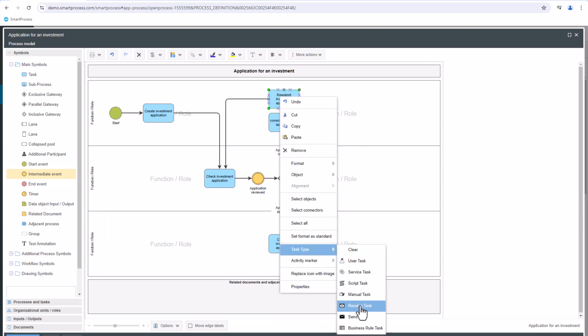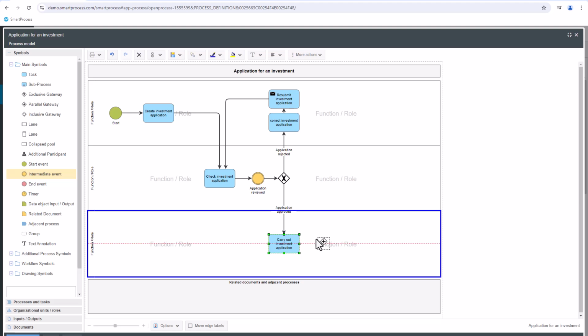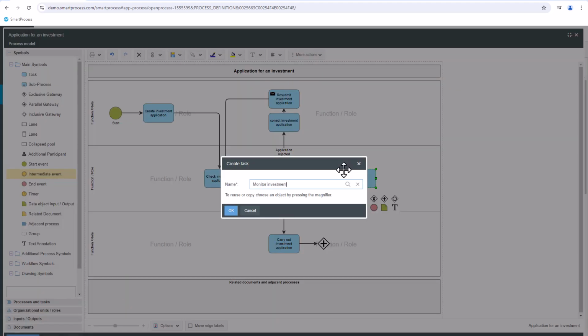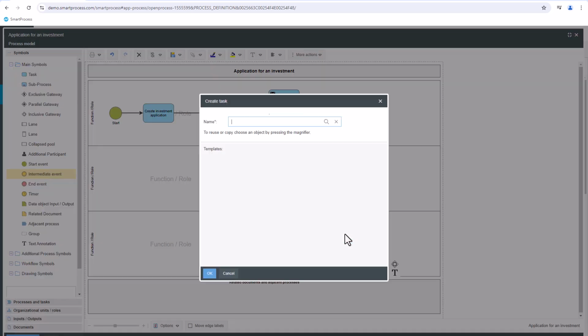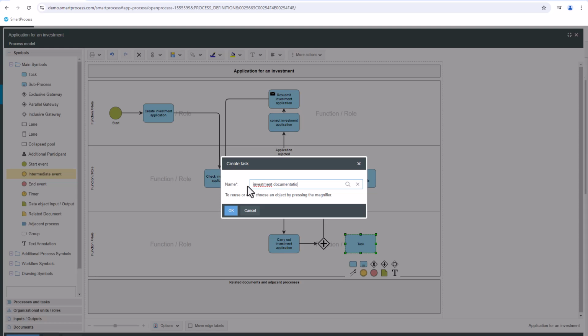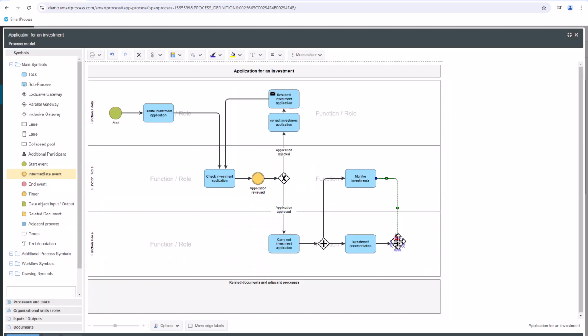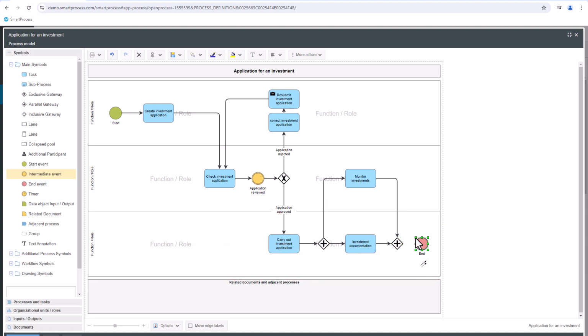We use the object menu to change the task type. This time, we use a parallel gateway to allow 2 tasks to run concurrently. Finally, we use the end symbol to represent the conclusion of our process.